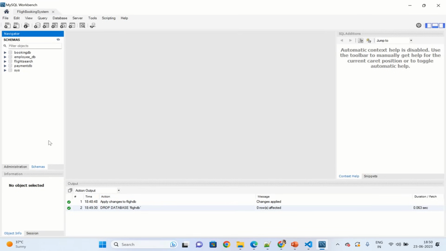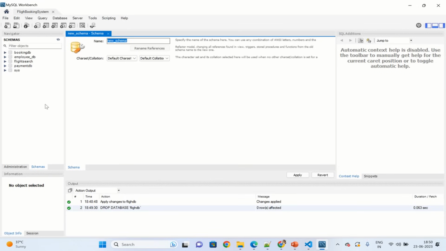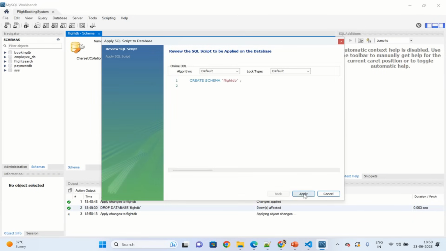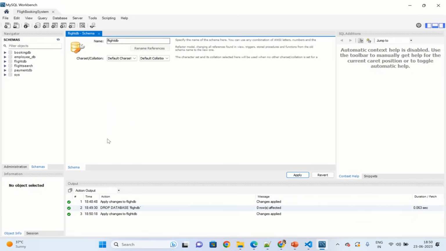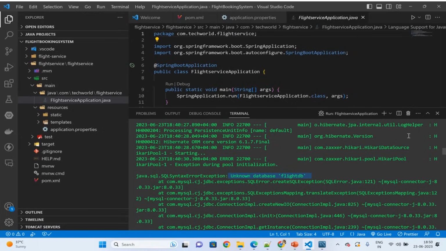This is the MySQL Workbench, and here you can see we do not have any schema named FlightDB. So now from here let's create a schema called FlightDB and click on apply and finish. Now you can see the FlightDB has been created without any tables. Now let's try to run our application again.